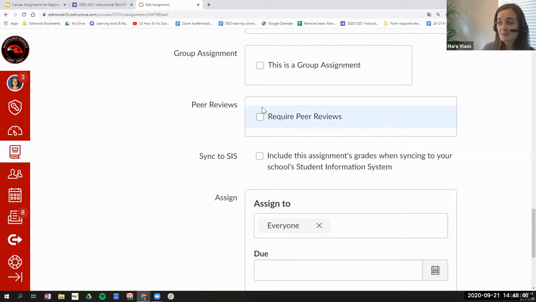Peer review is a similar idea where if you're having students submit a written paper and you want them to review each other's work, you can set them to be required to review their peers' work. Again, advanced Canvas feature, would definitely need some student tutorial as well.